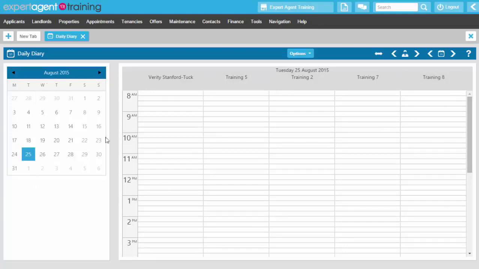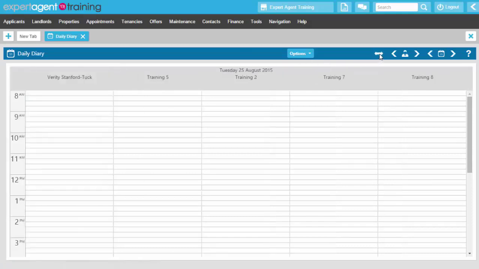I have got this calendar option here, meaning I can flick to a specific day quite quickly, and the day that I'm actually on is surrounded in blue. If I want to get rid of that calendar, I can use this button here, and that just hides it, slides it over to the side and gives me a little bit more space.